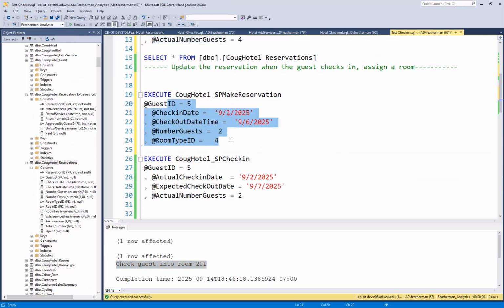Guest 5 is coming for executive suite. Looks like 4 days. But again, I'm changing the number of days. They're going to stay an extra day. And the number of guests is still 2. That changes quite often, so I thought about that should be a required input parameter. So you can add changes of room type. That would be cool. So let's execute that.